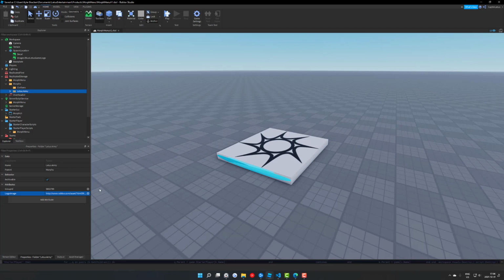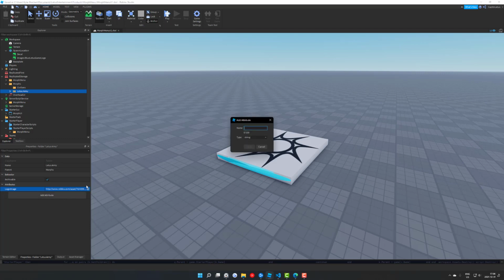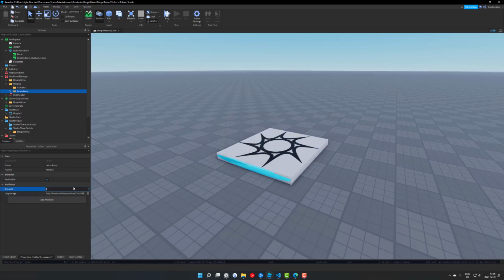For the Civilians team, we don't want to group restrict it. So we've removed the Group ID attribute, and you can do that as well by clicking this settings icon and clicking delete, and then that will remove the group restriction. If you ever want to add it back, you click add attribute, make sure type is number, and then you can name it Group ID, and then you can put in your Group ID here. We will remove that for now.